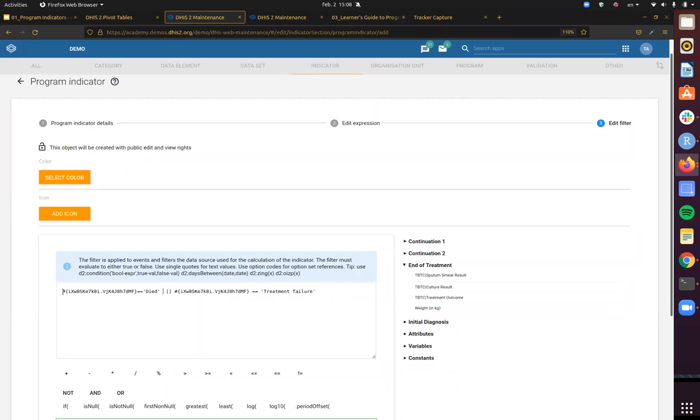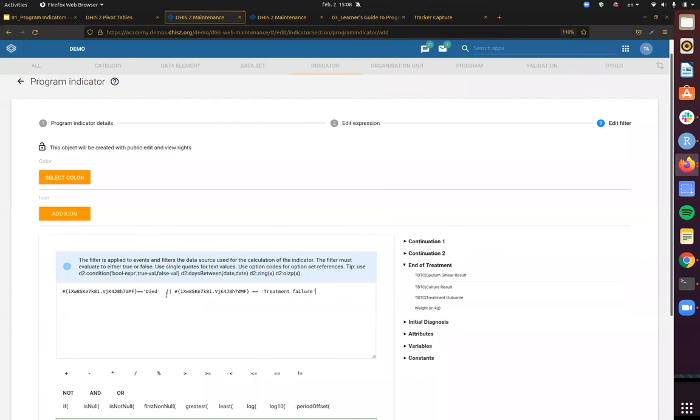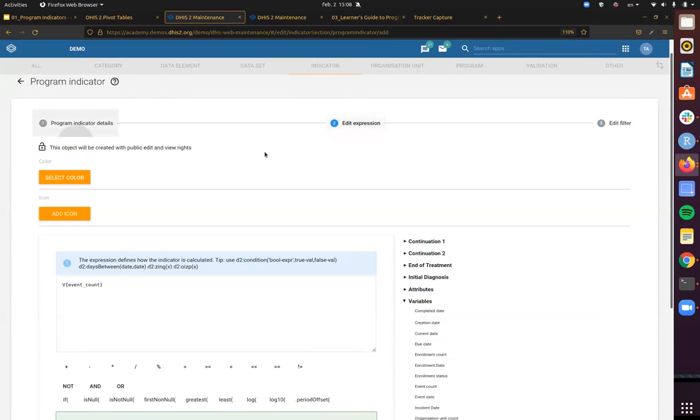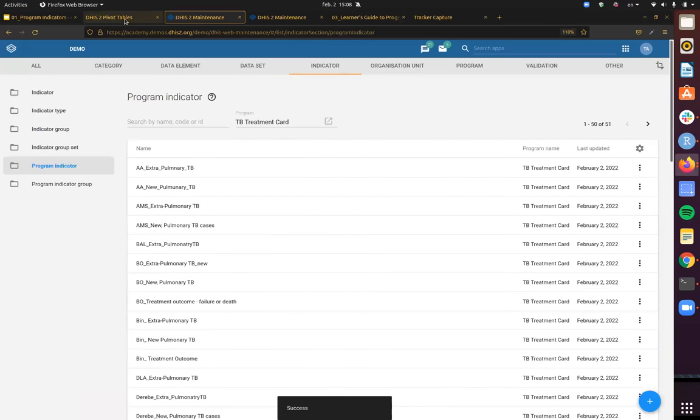So the value for treatment outcome was either died or it was treatment failure. In the previous example, we showed two different values from two different data elements. Now these are both possible values of the same data element. Okay, so I'm going to click save there.